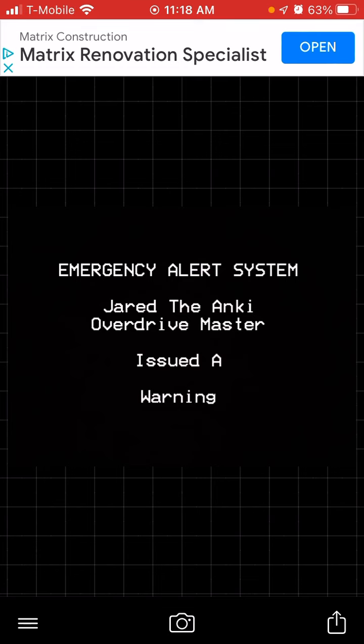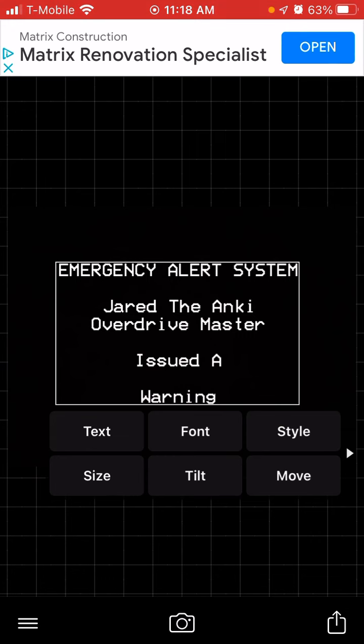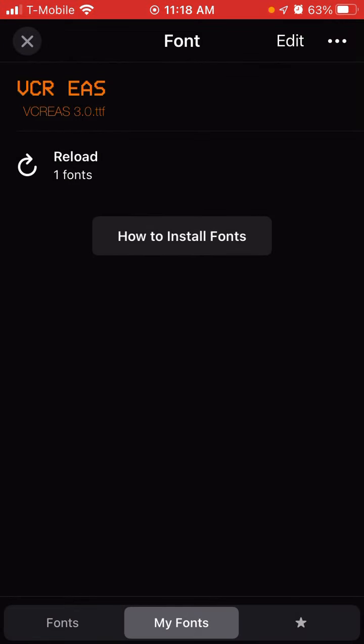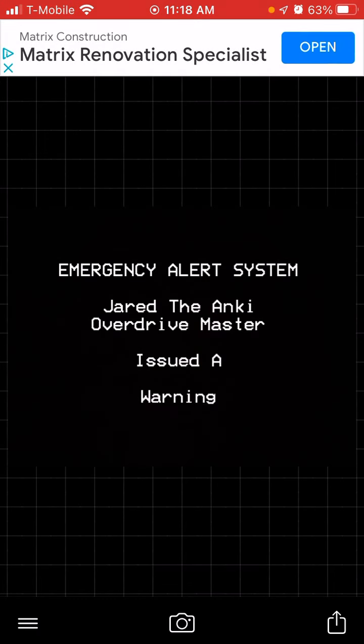So anyways, now here's how you make the text. Make sure of this, it's really important. Go to font. You have to get this font right here, the VCR EAS font. That is really, really important. You can find it on any website, just search VCR EAS download. And if you have Fonto, that is good. You have to download Fonto before you download it, because it won't download on anything else.